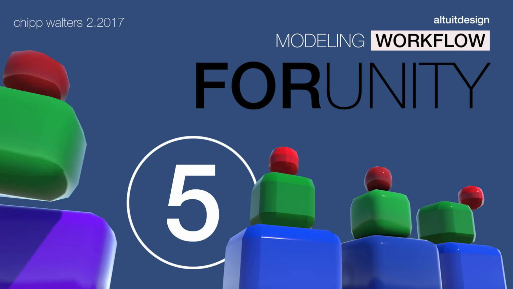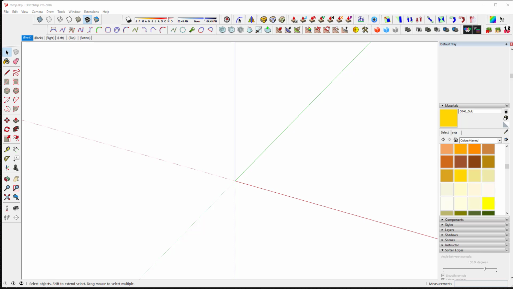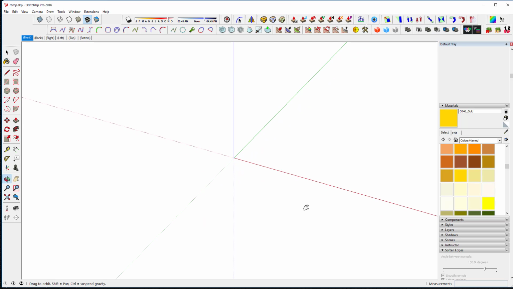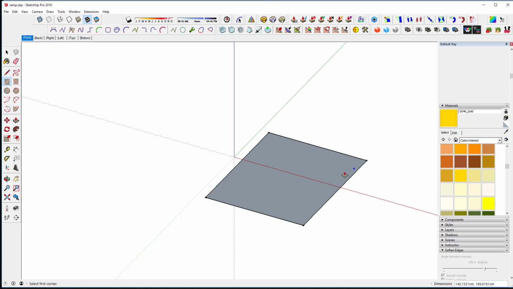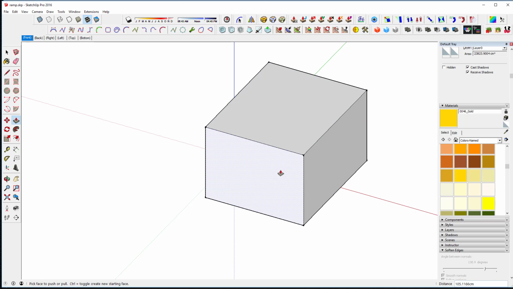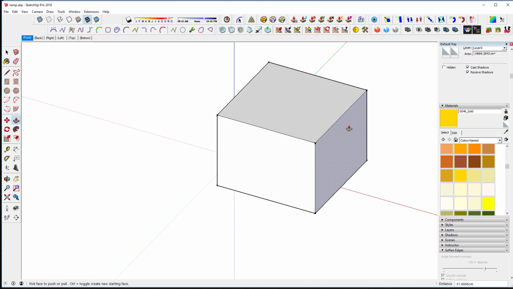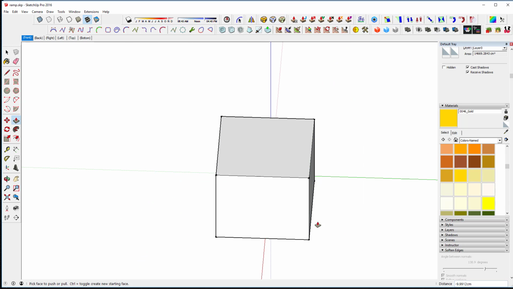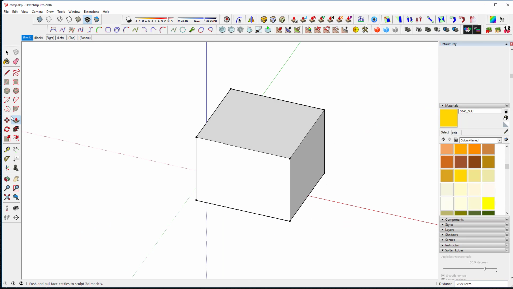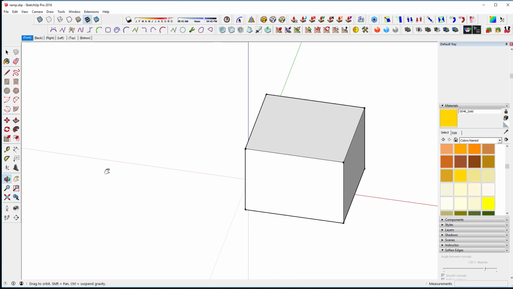I want to talk a little bit now about UV mapping inside of SketchUp and some of the issues that you may see as you're moving it into Unity. So we're going to do a couple of objects here. Push pull this. There you go. Let's push pull that a little bit there. Okay. And I'll create one more object here.